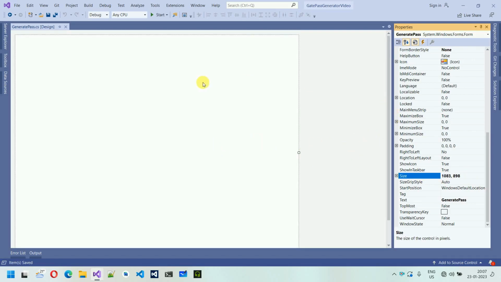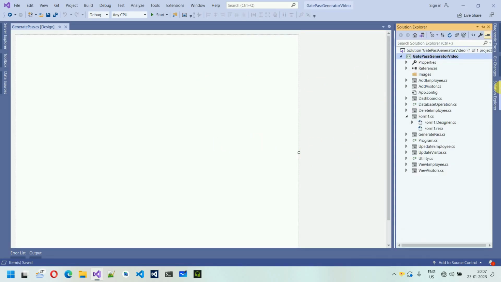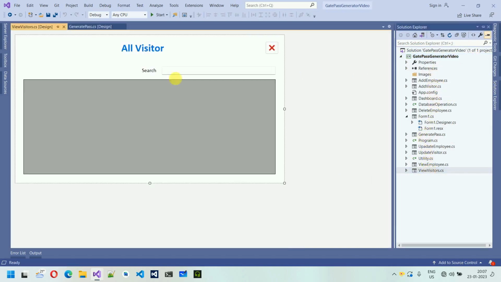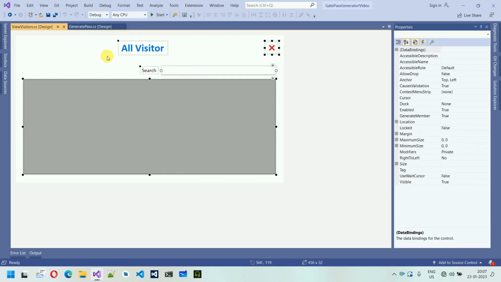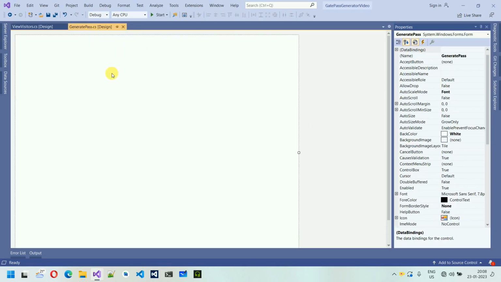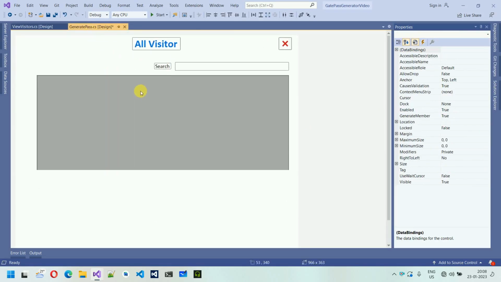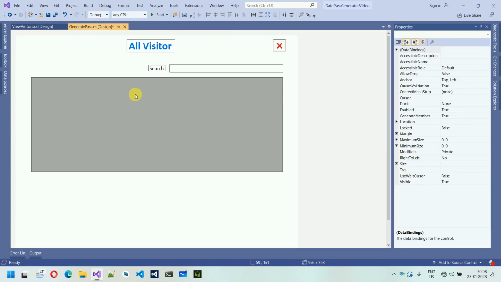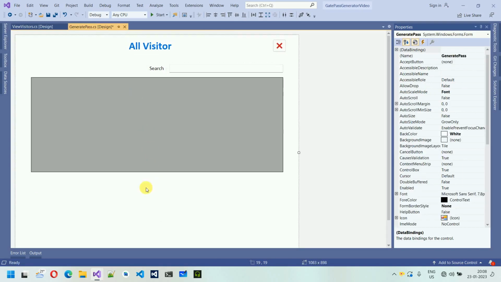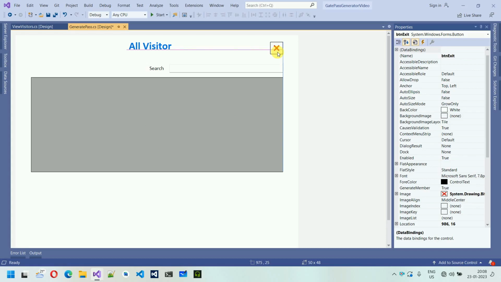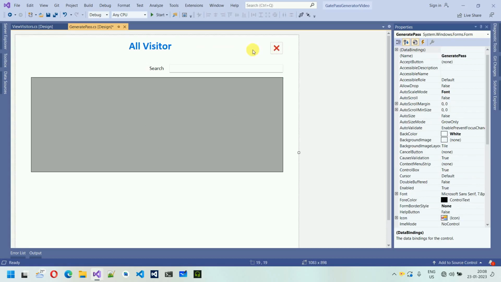After this, I'm going to copy some of the items from here. So let me go back to View Visitors, and here I'm going to copy all of the items from here. So let me just copy this, move back over, and paste it over here. Let me move this one to the top like this, and let me adjust all of these a bit so that this looks nice.